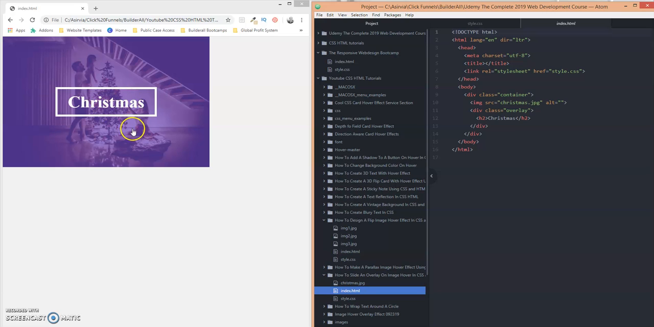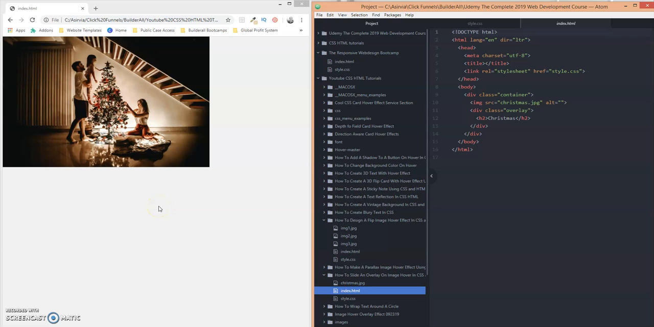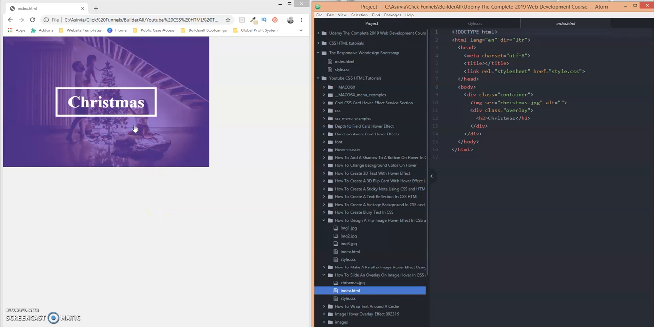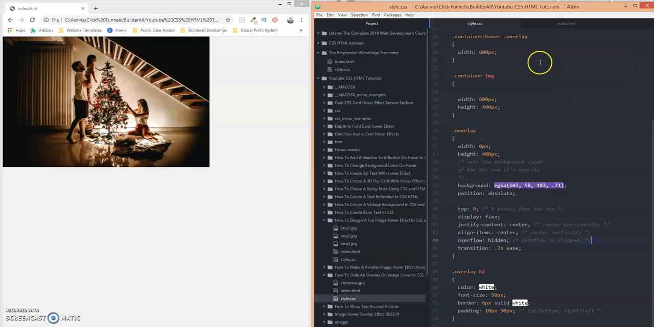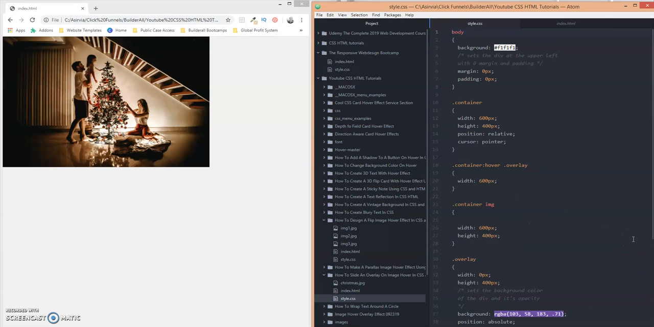Also notice that when I hover over the image, the cursor turns into a pointer. I'll show you how I do that within the CSS file. So let's go over to the CSS file. The body tag has a background color of F1F1F1, and that's what we see here. It's basically white. The margin of the body is set at 0 and the padding set at 0.